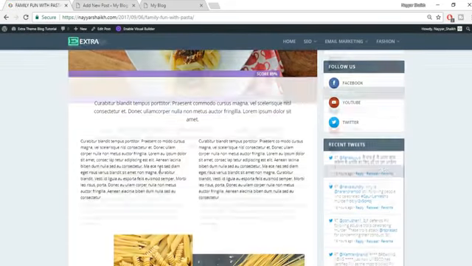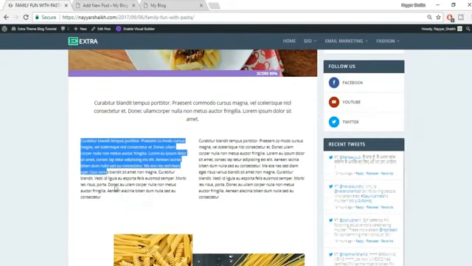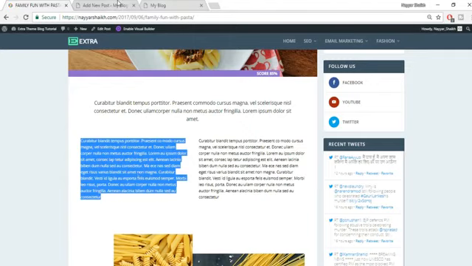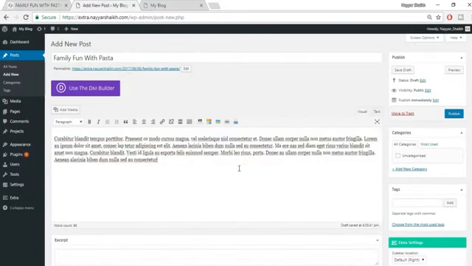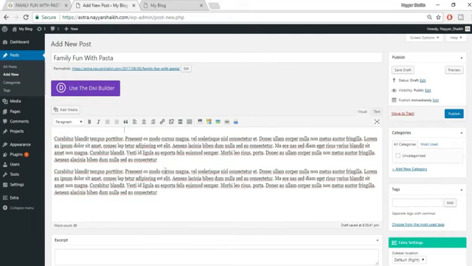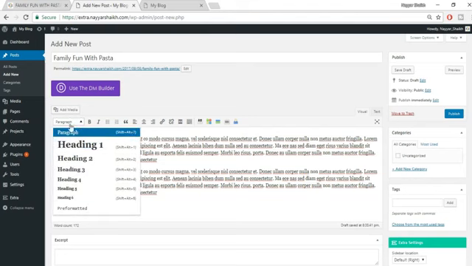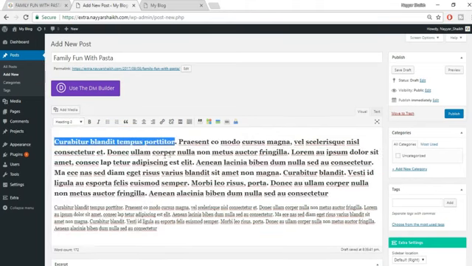Let's copy some dummy text from here and paste it over here. Okay, again paste it over here. So now this is the basic thing. This is the title, and this is all the content that will come over here, and you have some options. For example, if you select this particular portion and you want to make this a heading 2 section, you select from here and select heading 2.